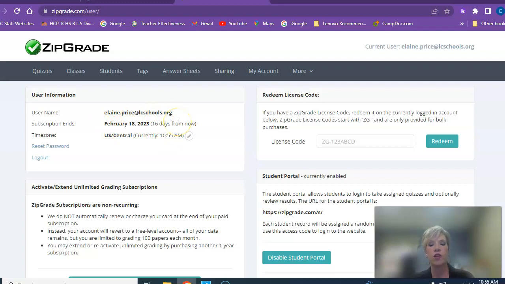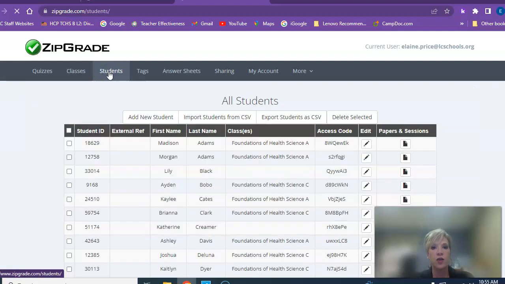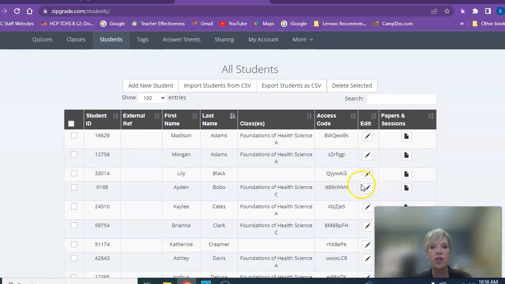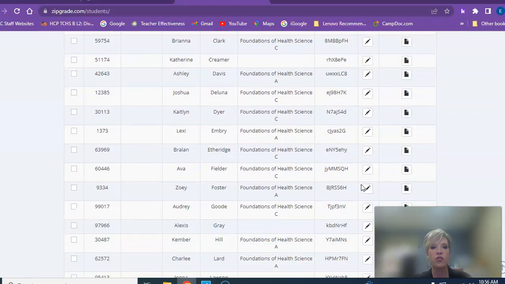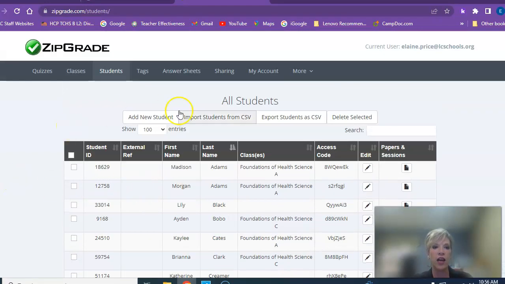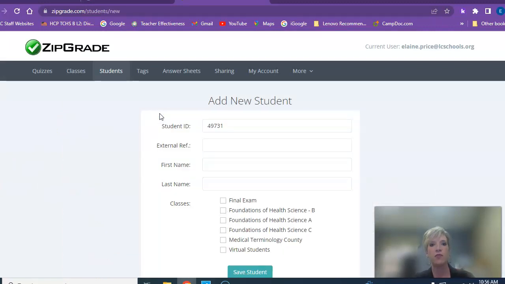So once you have your account set up, the first thing that I do, and this is what's on the instructions, I'm going to pull it up so I actually follow them, is I go to students. My students are already in here, but your students wouldn't be in here. So I'm going to add a new student, and I'll just add myself. It populates the student ID. You don't have to make that up. It comes up with it on its own. And I'm just going to put myself in, Elaine Price.